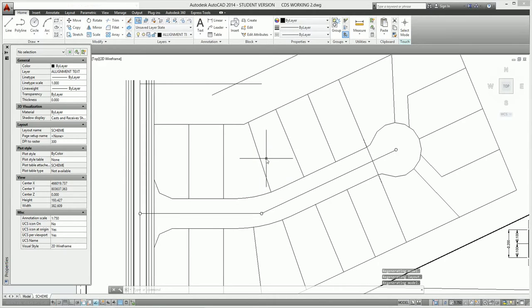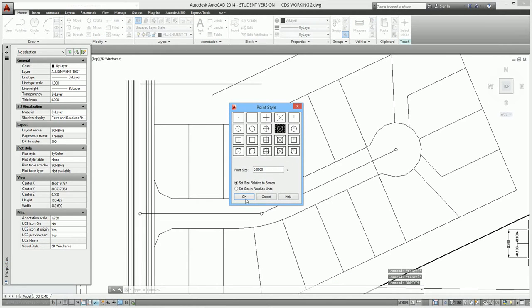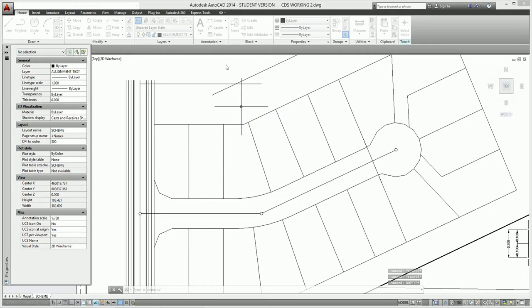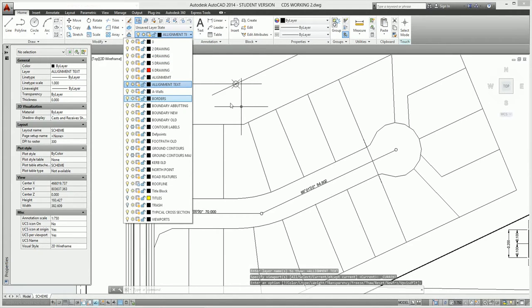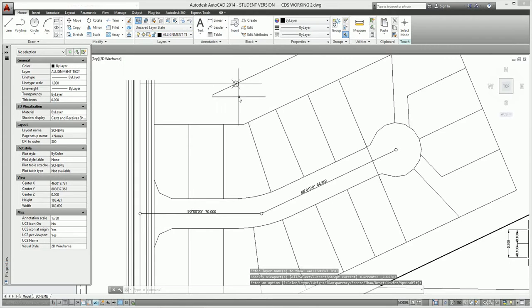So I'm going to go PO for point, and I'm going to put a little point right there. I don't know what I've done there, DDP type. Things didn't quite go as I'd expected. Okay, and oh yes, I see now that what's happening here is I'm working in a layer called alignment text, which I've turned off, and that's not the layer I should be working on. So that's just highlighted a little spot there.